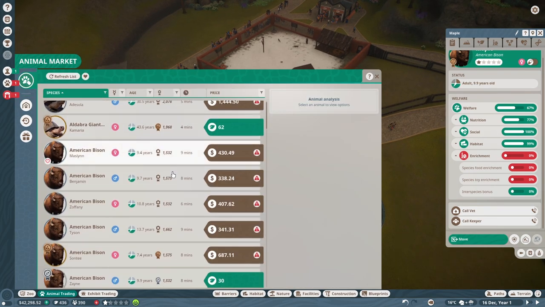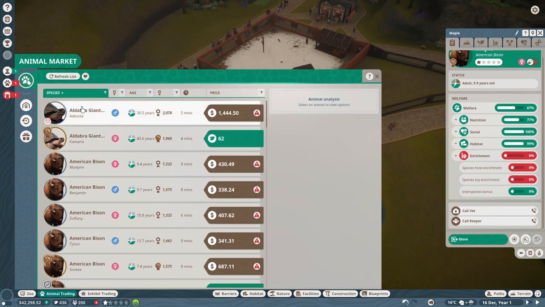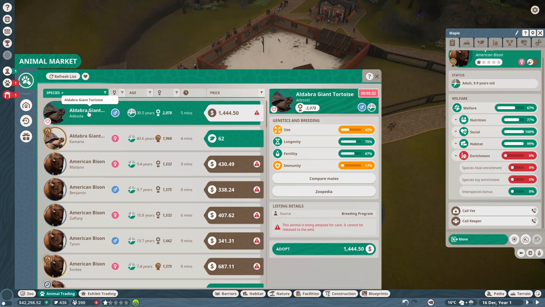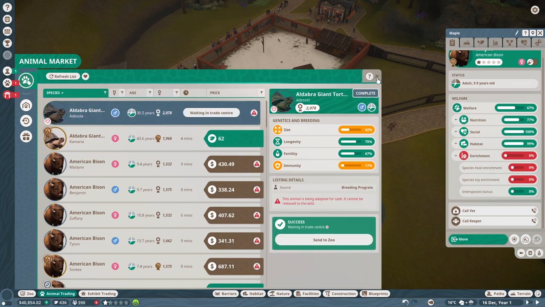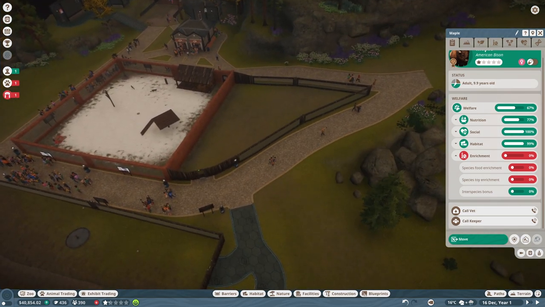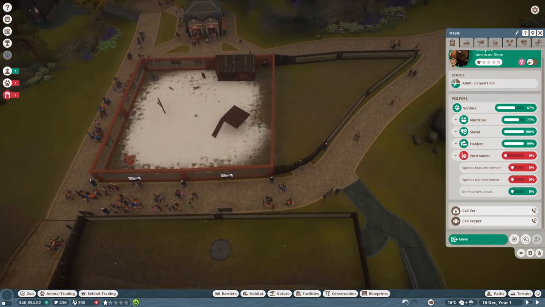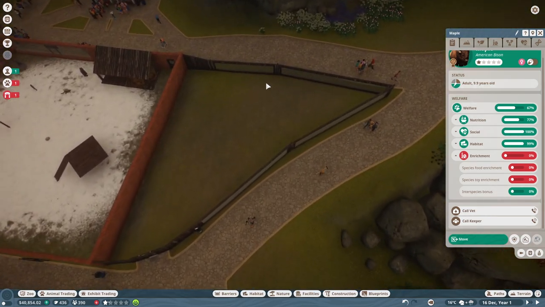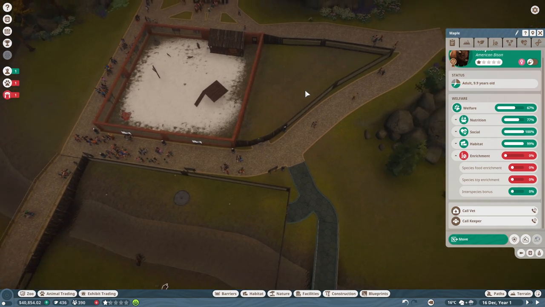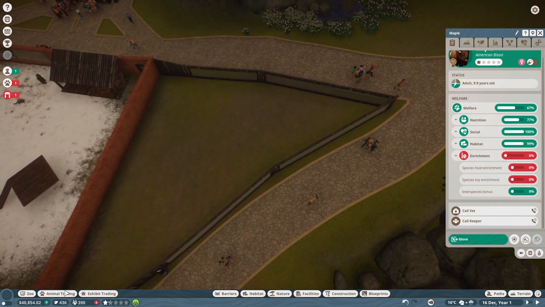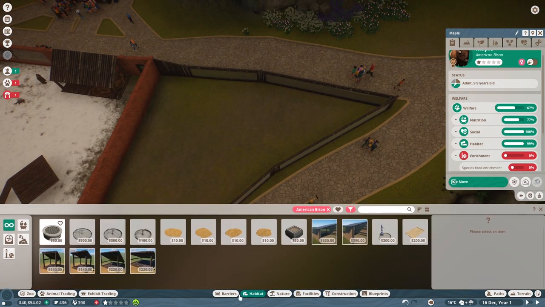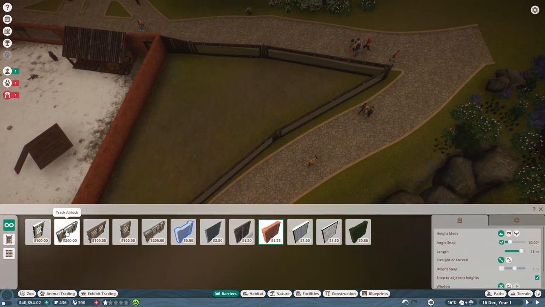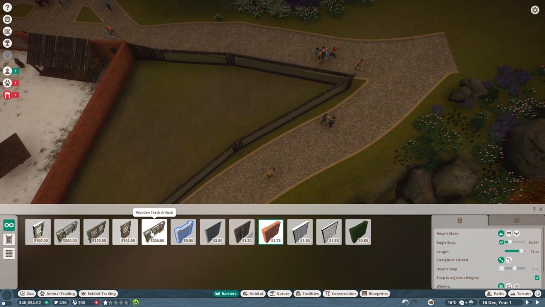Okay. Oh! That gives us a breeding pair of tortoises. Yes. And guests can enter the enclosure. So I think what we'll do is we'll put them in here. And then habitat, barrier. Guest gate.